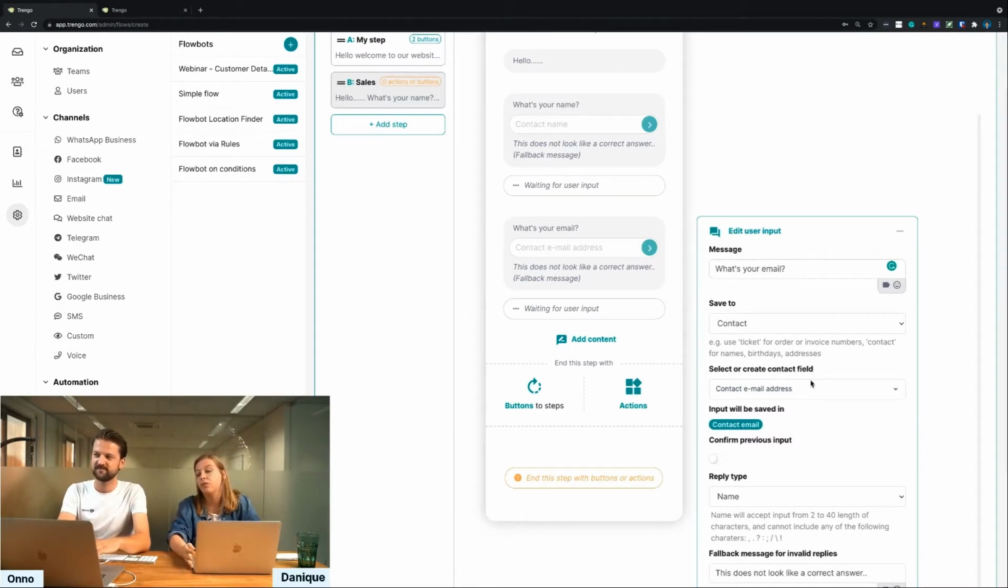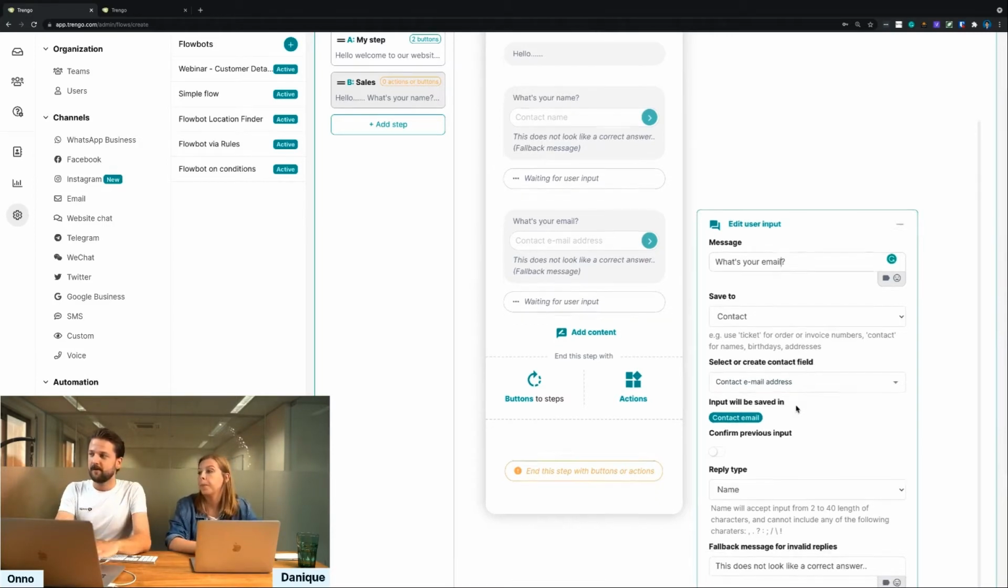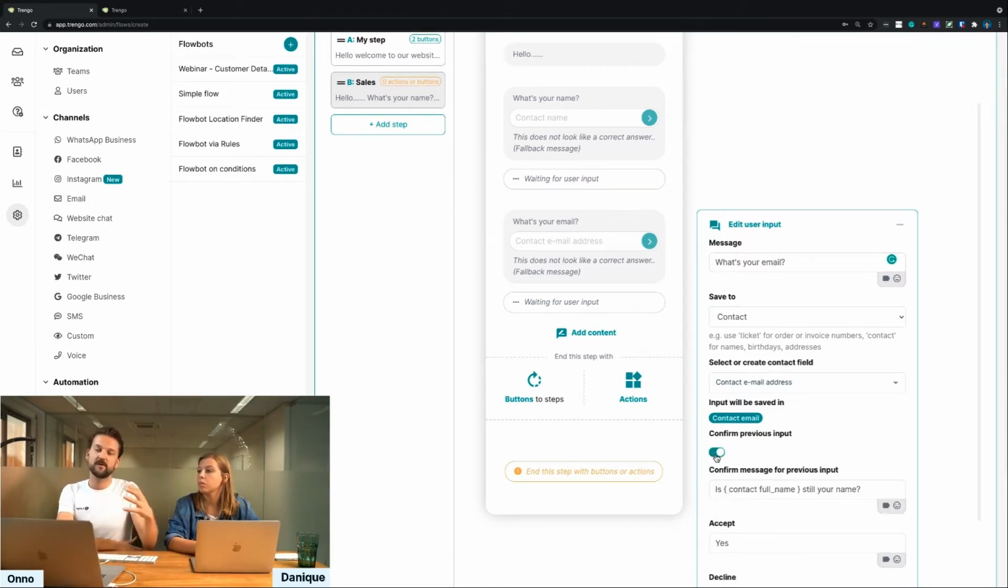And you can quickly view it as well when you receive the ticket from the Flowbot. It's always nice to already have the name of the customer when there's a real agent helping the customer. But one more thing to mention: you can imagine if you have a product and customers that come back to your website more often, they might interact with your Flowbot more often. So there's also an option to confirm the previous input. Whenever a customer comes back to your website, you can ask, hey, is your name still Onno, or is your name still Danique?